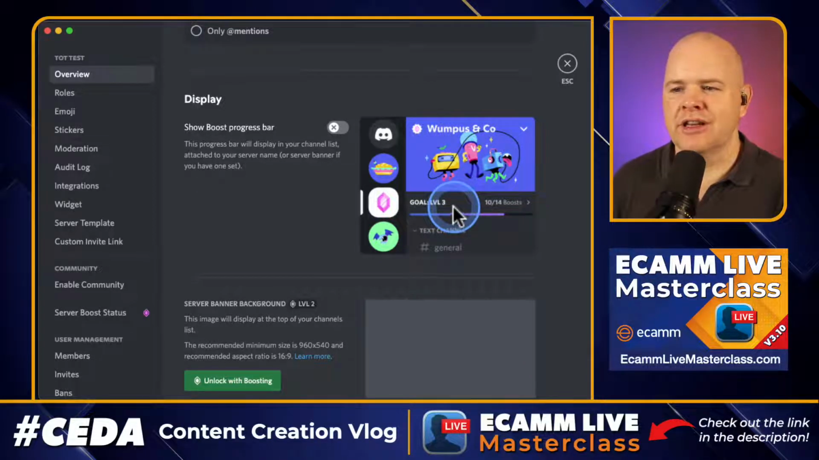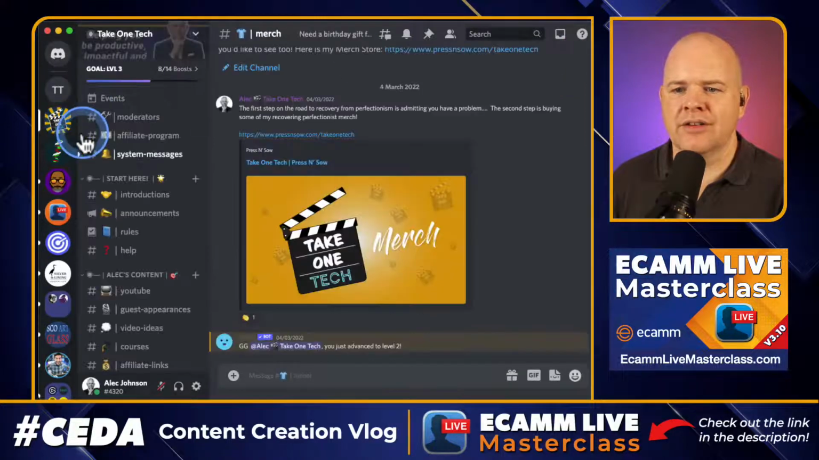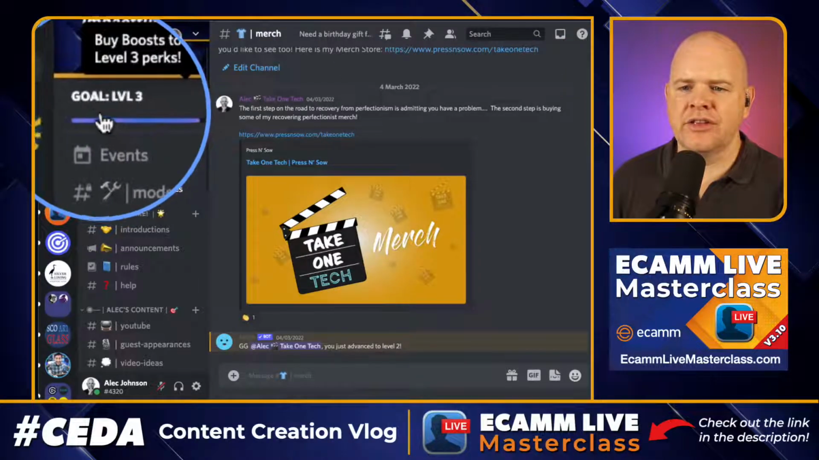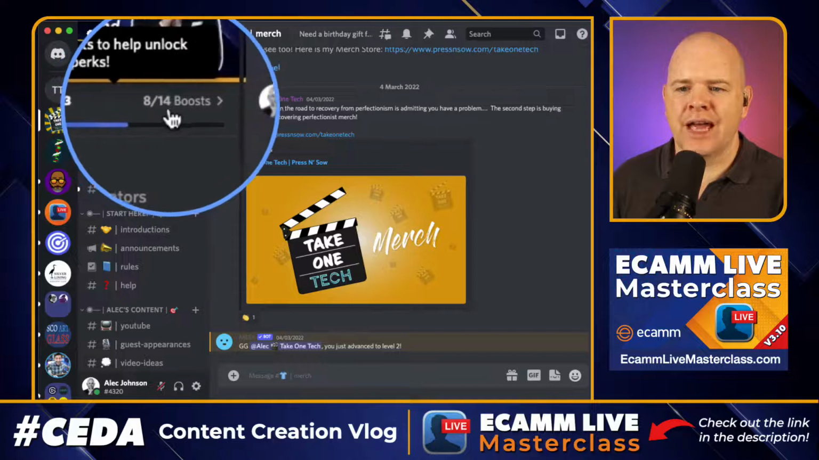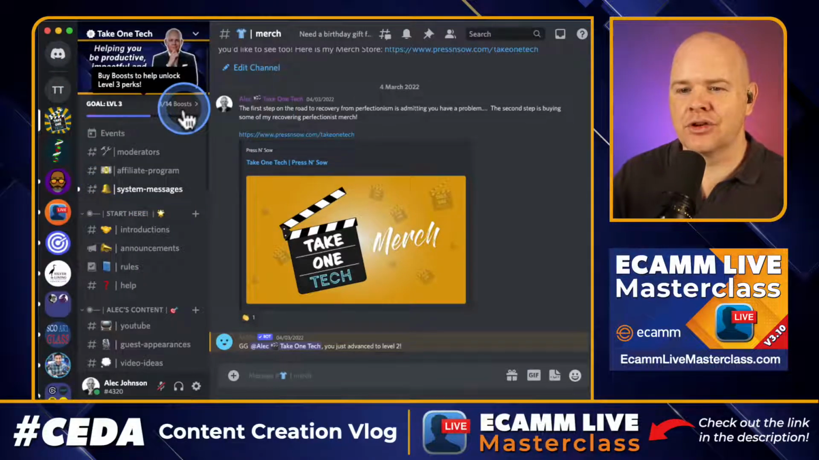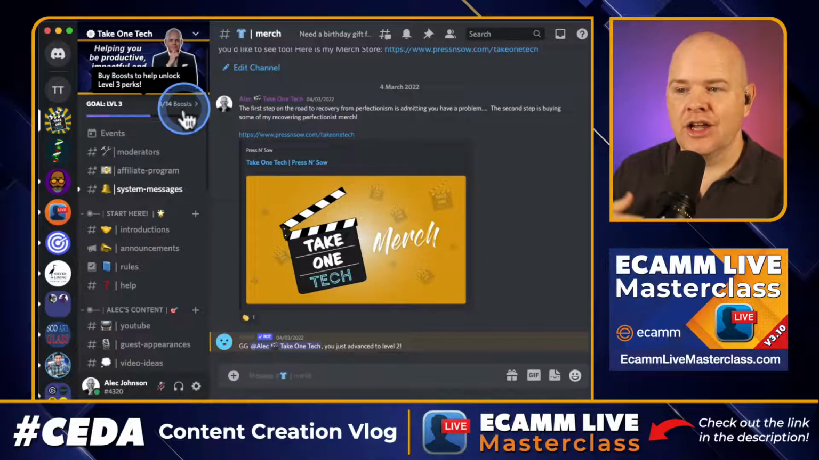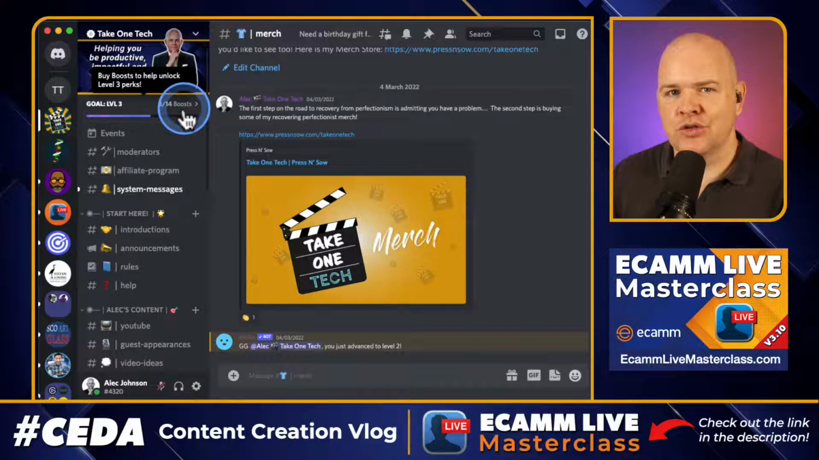Now, this is something that probably needs to be covered. You'll notice in some channels, if I come back to here, you can see this little bar which shows 8 out of 14 boosts. There are basically 3 different levels that you can have as a server. And the idea of these boosts is that it's community driven, so your community members can boost your server.